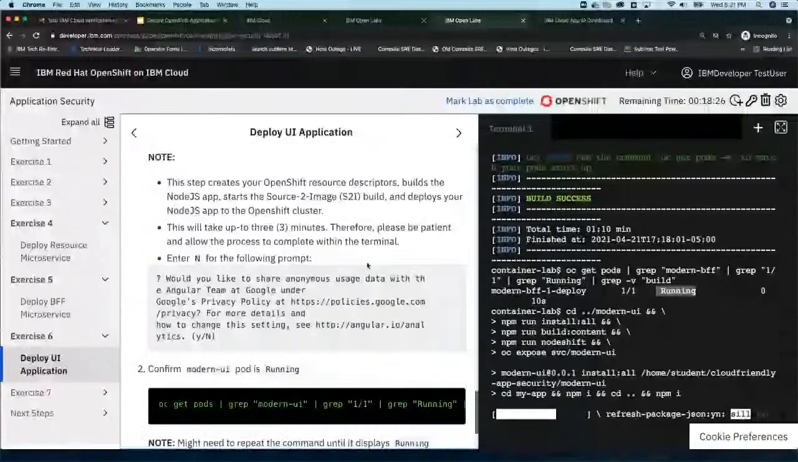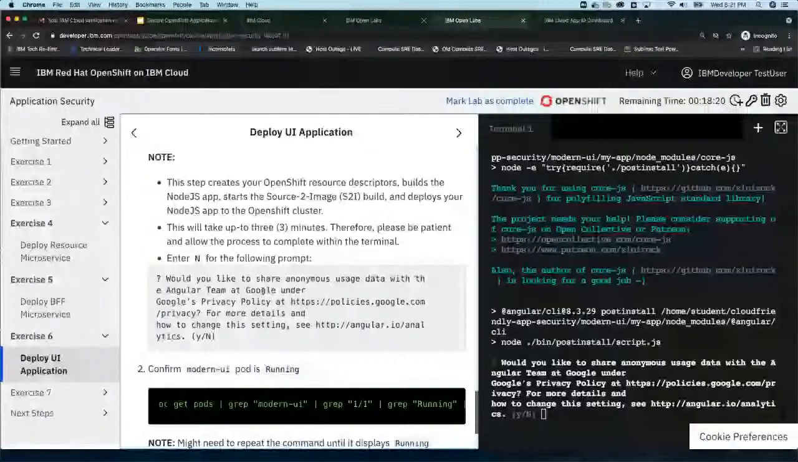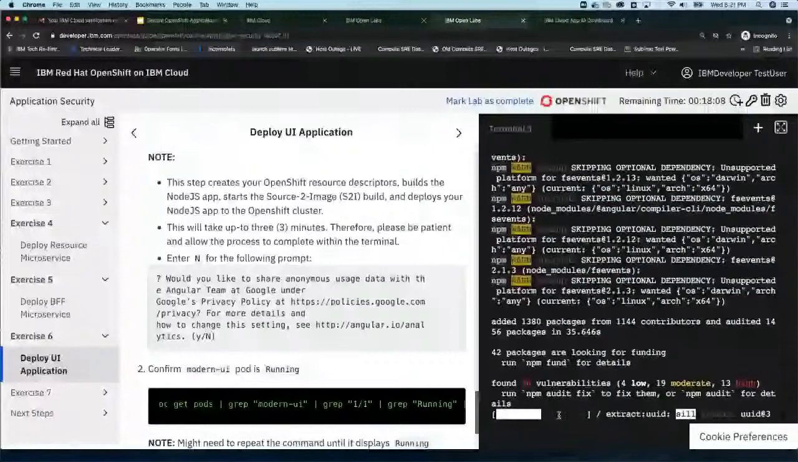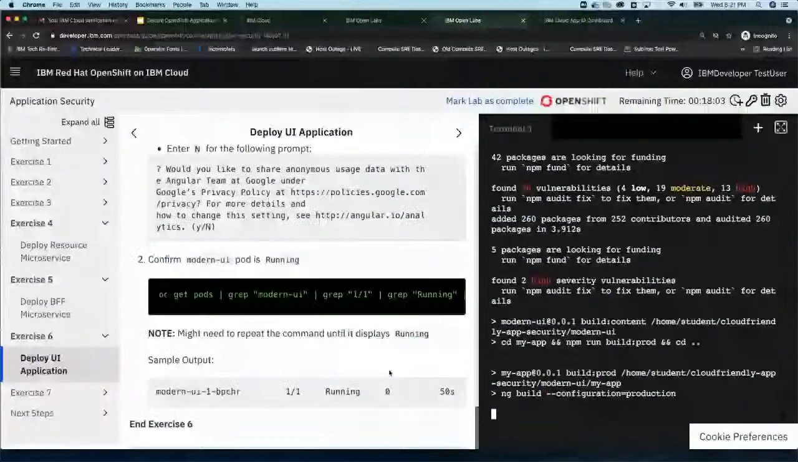So we get this prompt: would you like to share anonymous usage? We're just going to put no. And I'll wait for the rest of it to run. And then the last thing we're going to do is confirm that our modern UI microservice pod is running. And then we just have one more piece left to our application before we'll be able to test out our login.